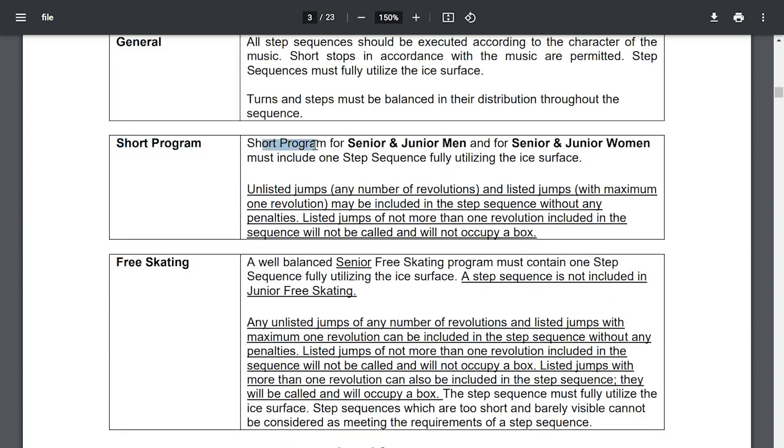Short program. Short program for senior and junior men and for senior and junior women must include one step sequence fully utilizing the ice surface. Unlisted jumps in any number of revolutions, as well as listed jumps with maximal 1 revolution, we mean axel, toe, salchow, loop, flip and lutz, may be included in the step sequence without any penalties. Listed jumps of not more than 1 revolution included in the sequence will not be called and will not occupy a box.